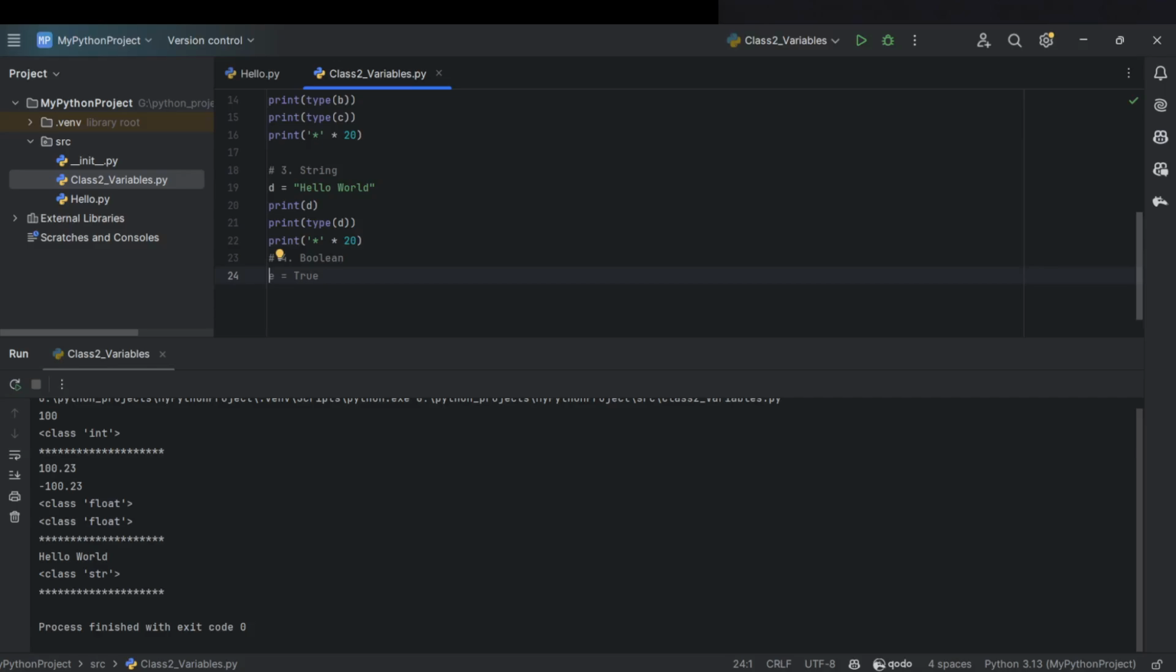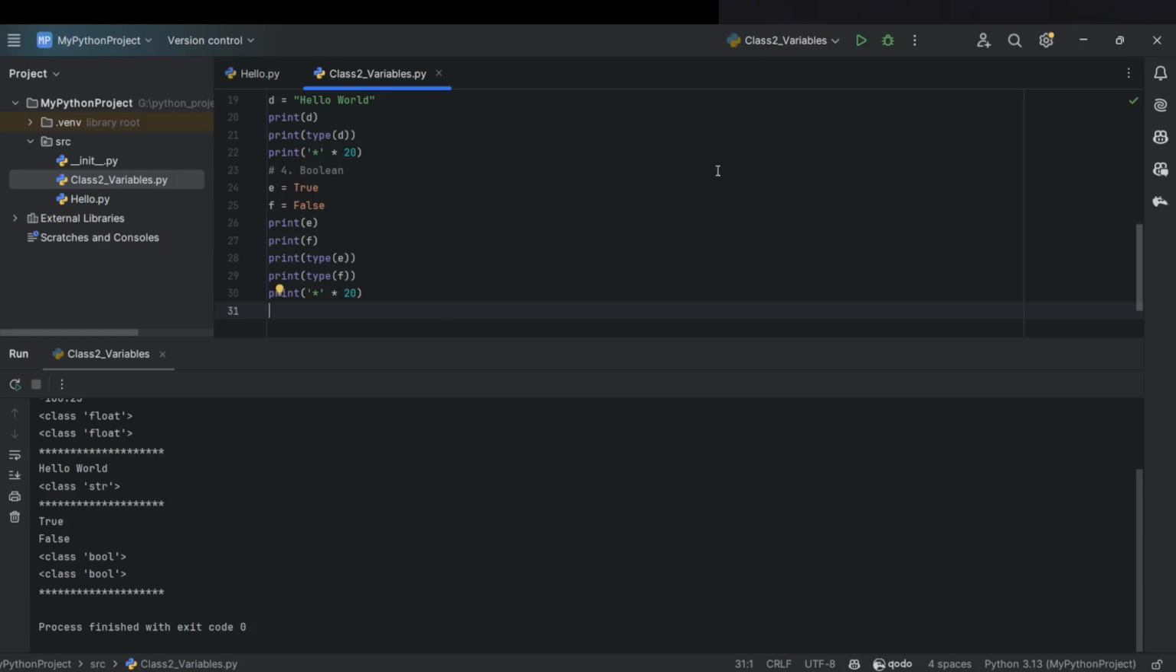Let's see what the boolean type is. I have a variable e, and I want to store true in this variable, and f is equal to false. These are the two values. We can print e and print f, and also check the type of e and the type of f. So if I run this code now, here you can see it has printed true, false, and what the data type is.